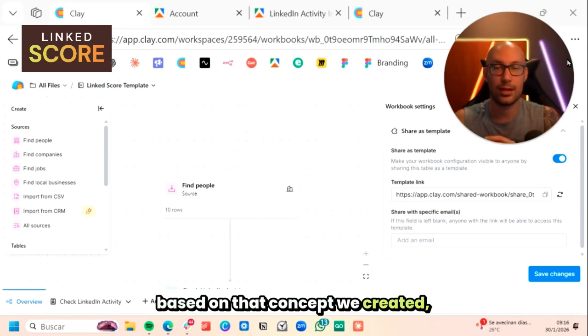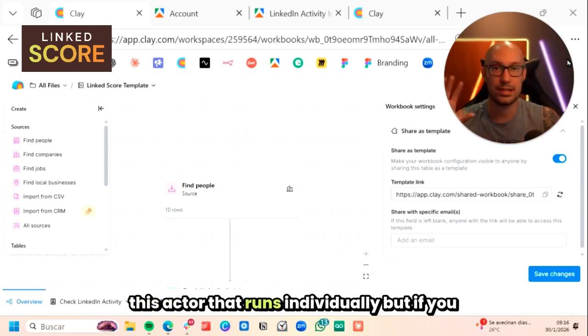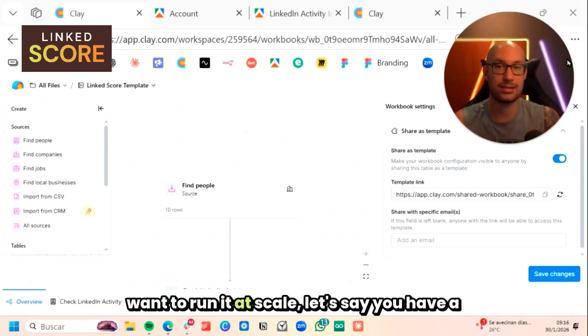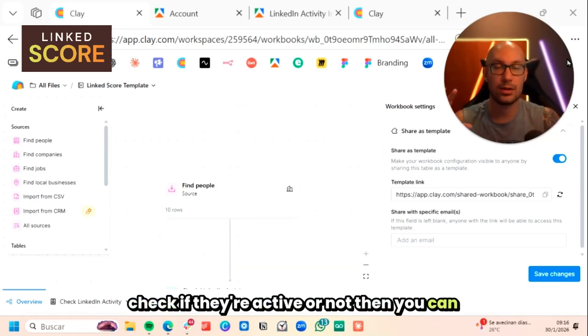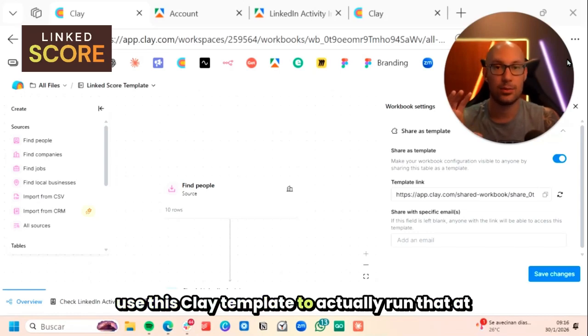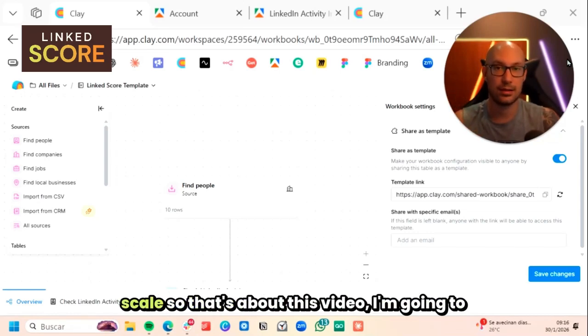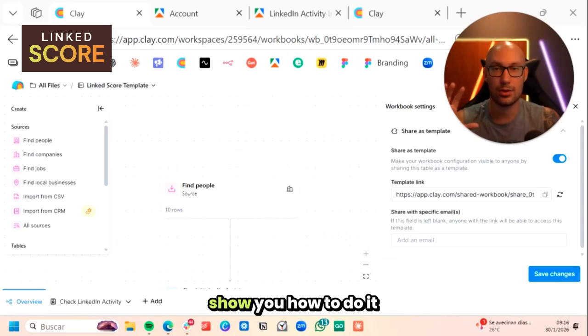Based on that concept, we created this actor that runs individually, but if you want to run it at scale, let's say you have a whole CSV of 20,000 records that you want to check if they're active or not, then you can use this Clay template to actually run that at scale. So that's about this video. I'm going to show you how to do it.